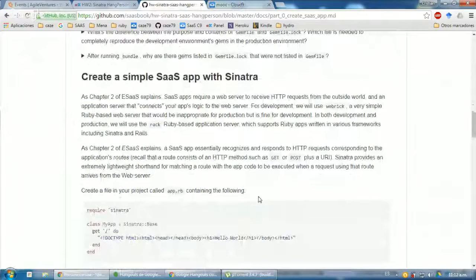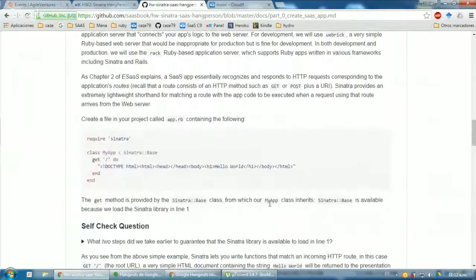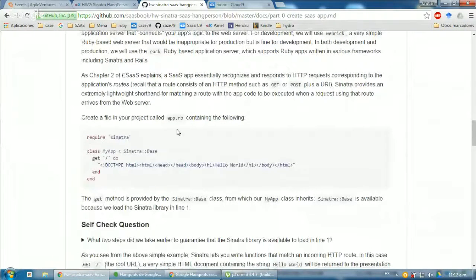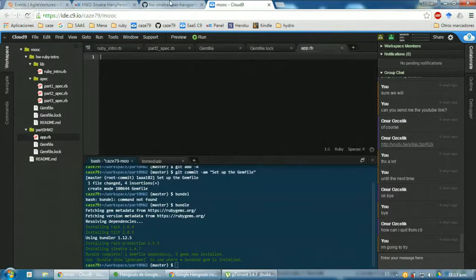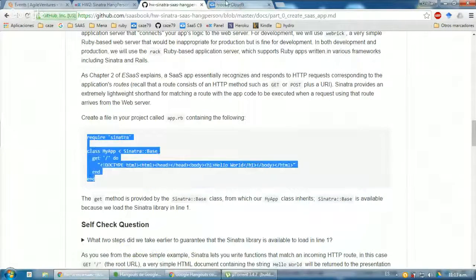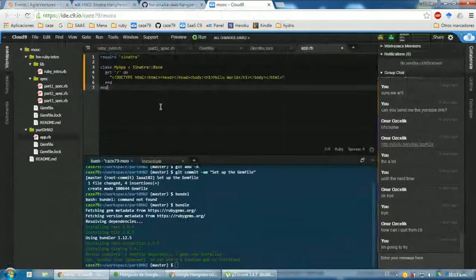I'm moving on. Create a simple SaaS app with Sinatra. Yep. Create a file in our project folder called app.rb. Okay. And I guess you can copy and paste that information into the app, or if you want to type it out, copy and paste is probably the best bet.